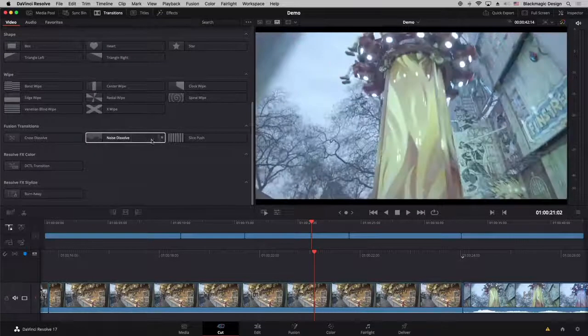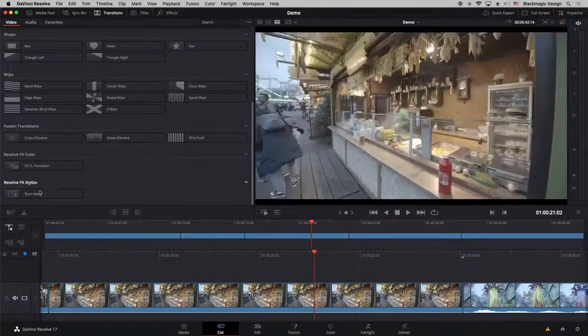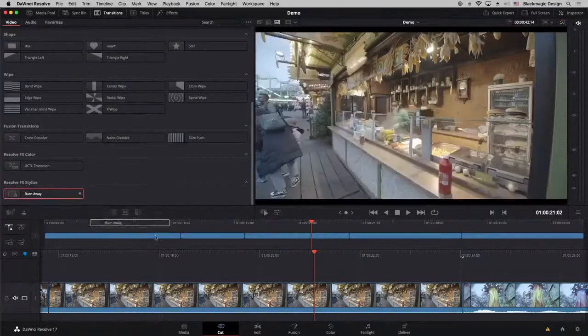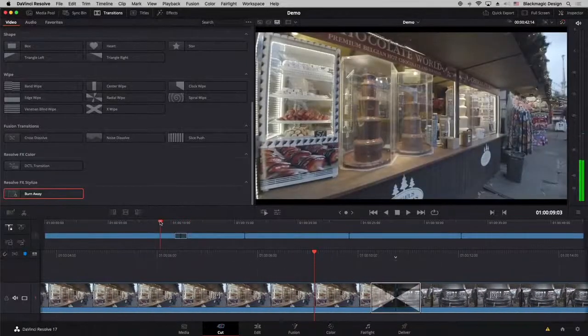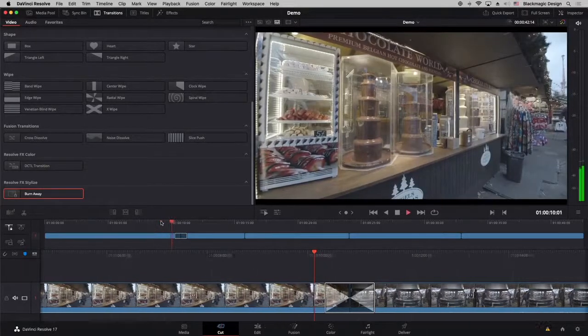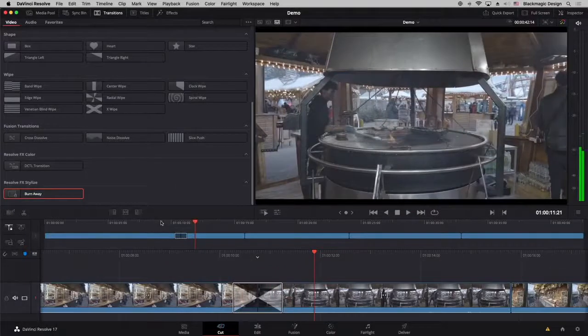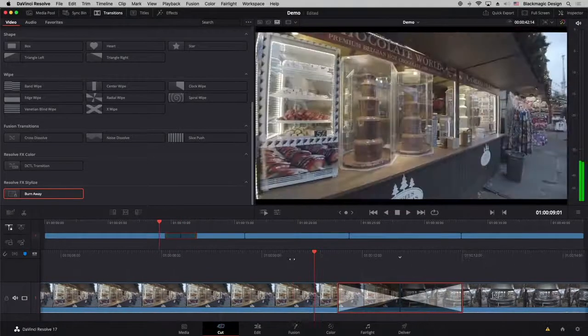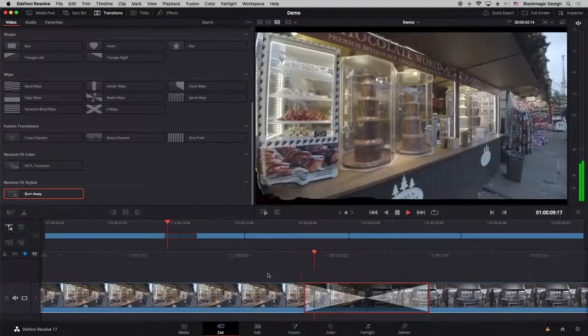That one's kind of interesting, isn't it? Noise dissolve and burn away. So what we can do is add the transition just by dropping it onto the edit. And there it is there. So we've got a nice new palette of transitions in the new cut page. And so I can play that. And let's play through. Oh, nice. And I can also change the duration any way I want, and it'll then change the way the edit plays.